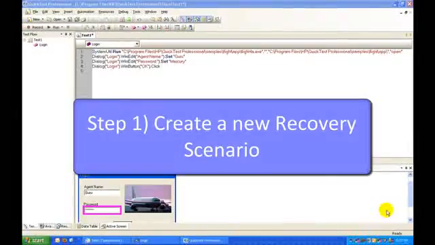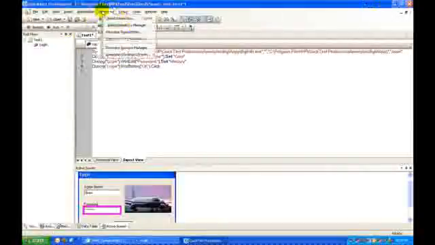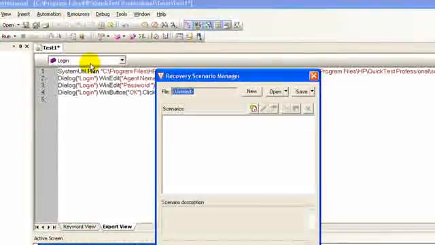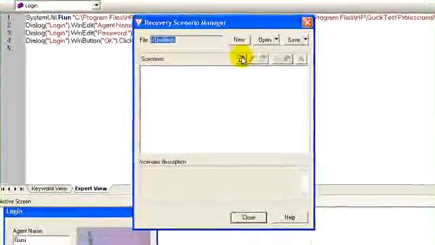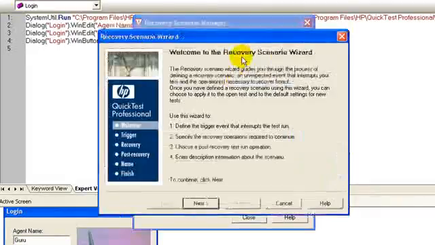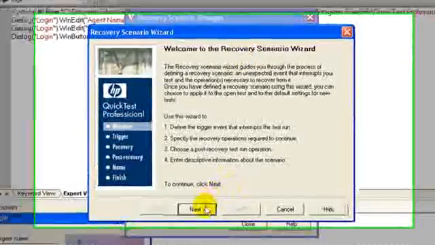Step number 1 is to create a new scenario in the recovery scenario manager. In QTP, select Resources, Recovery Scenario Manager. The recovery scenario manager dialog box opens. It is the start point where you can create new scenarios or edit existing recovery scenarios. To create a new scenario, click the new scenario icon. A welcome screen is shown. Click the next button.